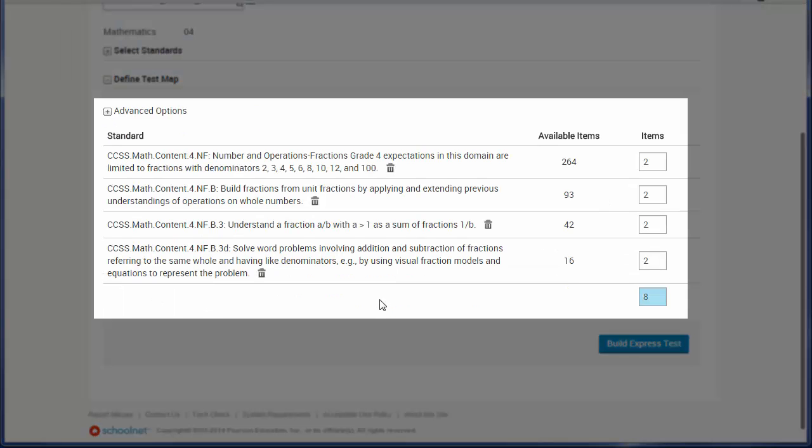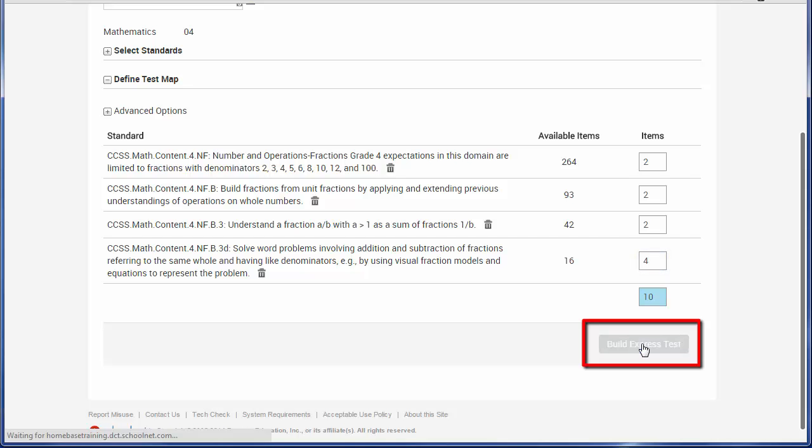Scrolling down, notice we have a total of 8 questions chosen by default. If you instead would rather have a 10-question test, you get to choose from each of the different standards that it's drawing from. You could increase that. Instead of having only 2, have 4 questions for a total of 10. And now, build the Express test.